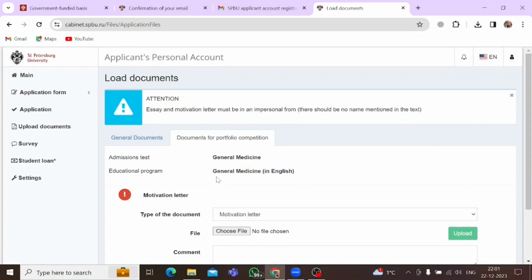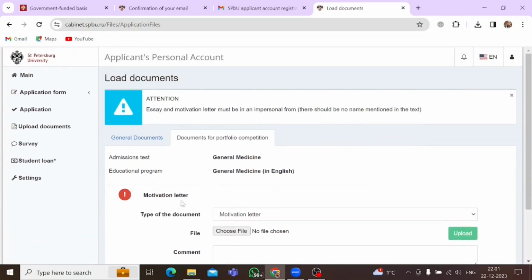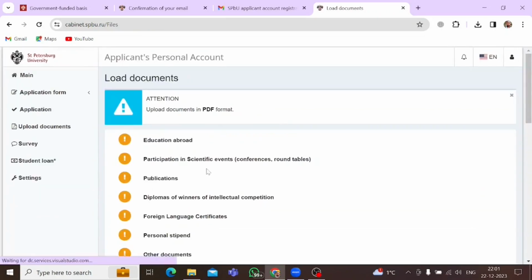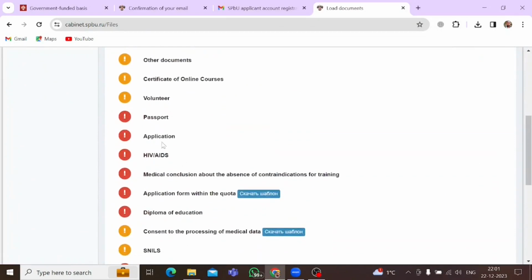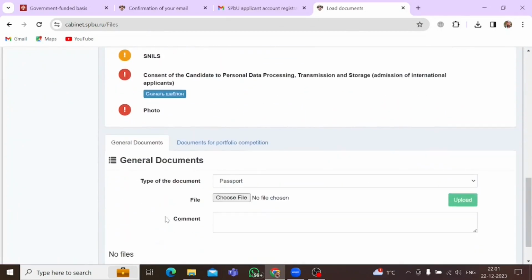Okay, like I told you, the motivation letter is one of the most important documents for this competition, for this scholarship. All right, so you have to upload a motivation letter in this section, documents for portfolio competition. In this section you can also upload these other ones like passport application, HIV, all of this. So how do you upload a document?